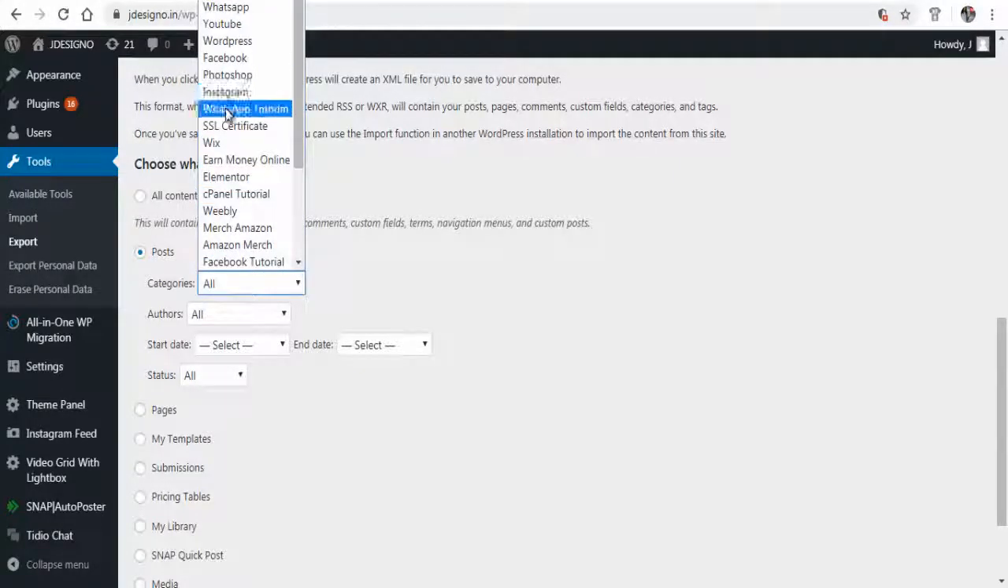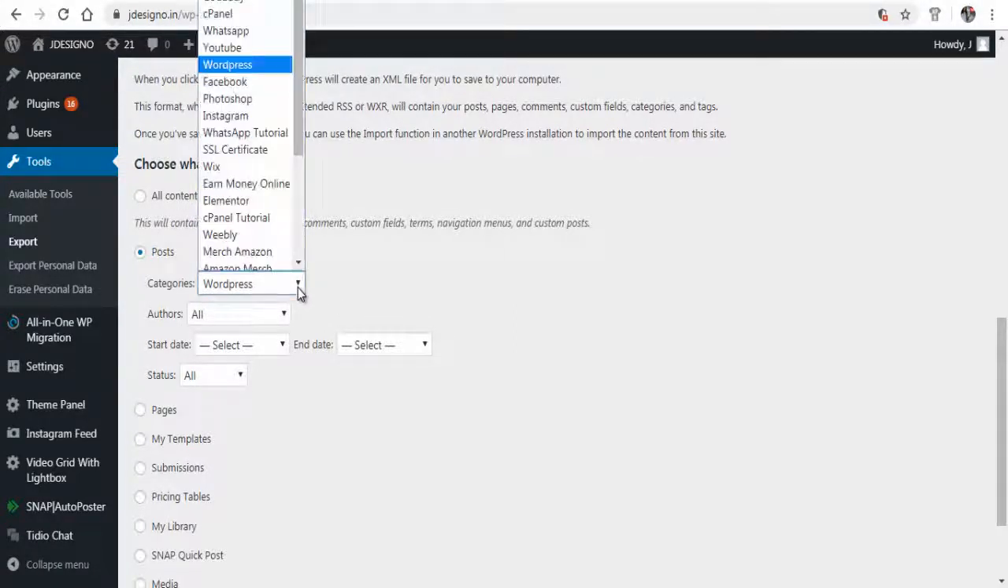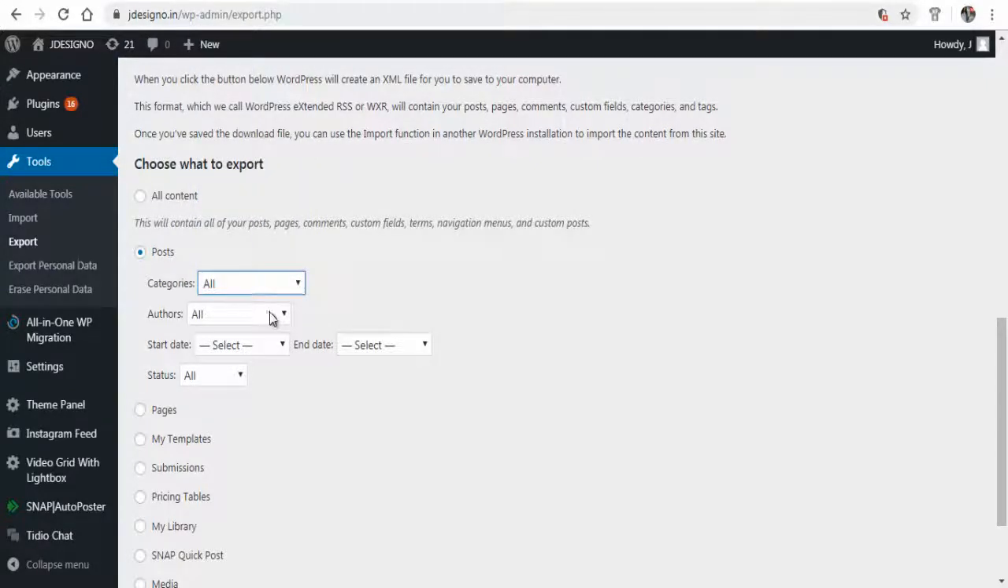Next, you can either select posts pertaining to all the category or just a specific category. Again, you can select posts by all the authors or a specific author if you have more than one author, and you can specify the specific date between which you want to move the blog posts. Next, you can select and move all the posts or only the published or scheduled or pending or private posts.